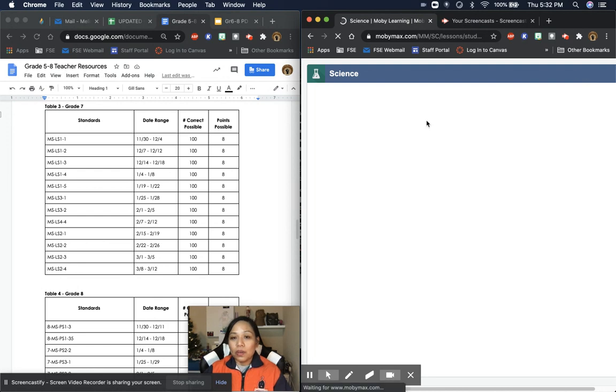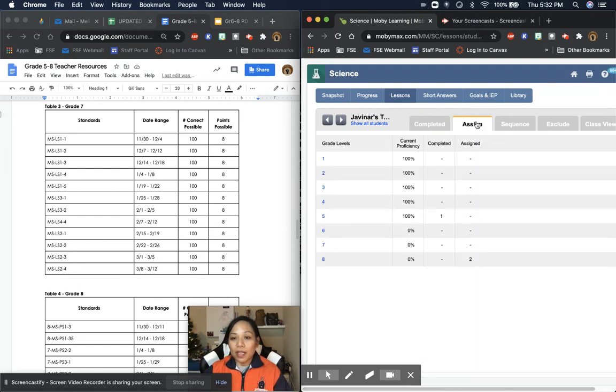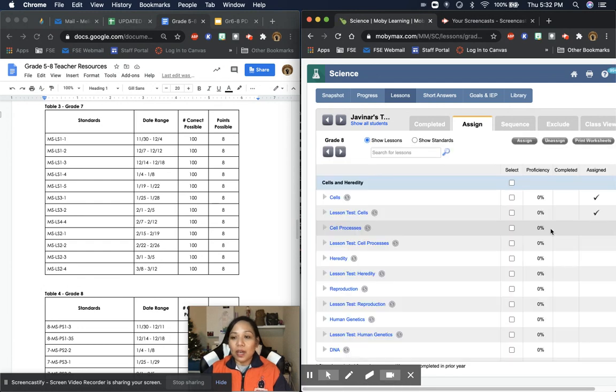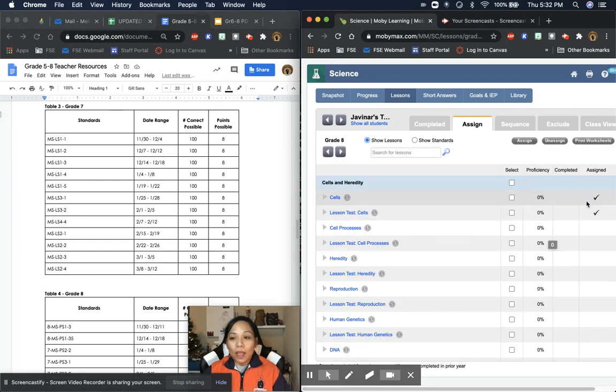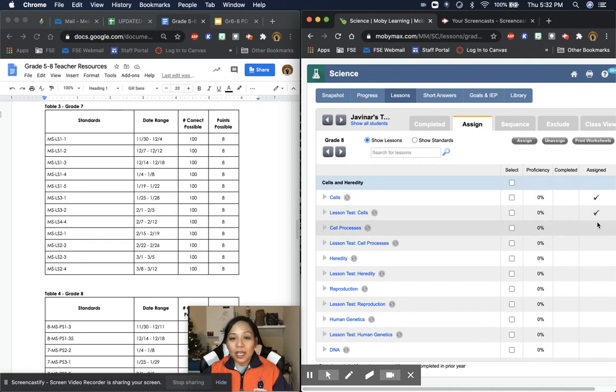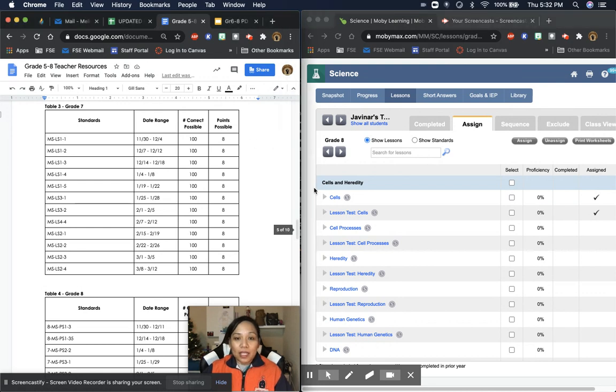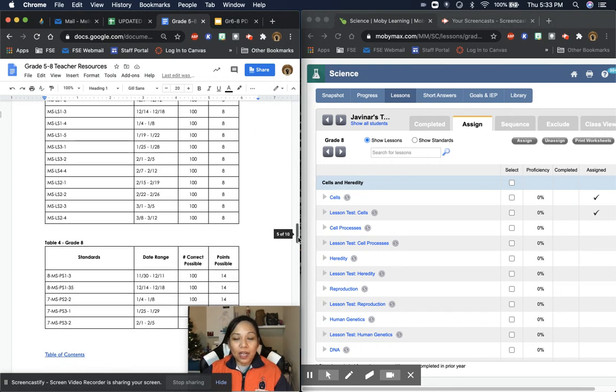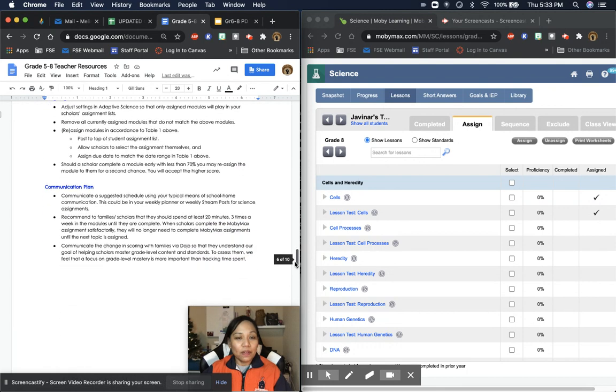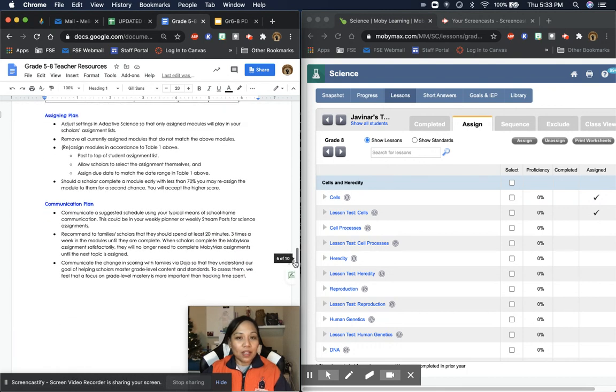And so when you click out, then click back in, you'll find that there are 2 assignments or 2 topics assigned, and that would be these 2. And because that is what corresponds to MS-LS1-1. Okay. All right. Hopefully that made sense. If not, I'm definitely going to be available to you via email and office hours. But let's move on to the last step.